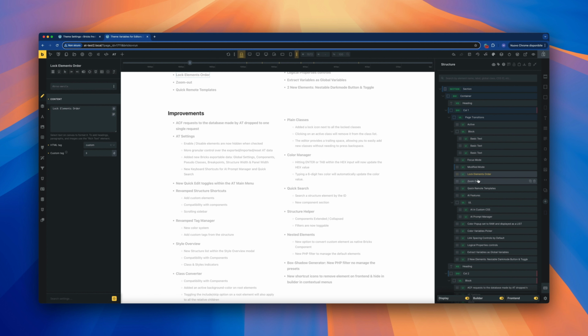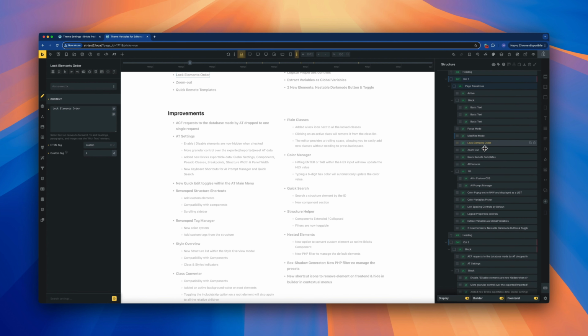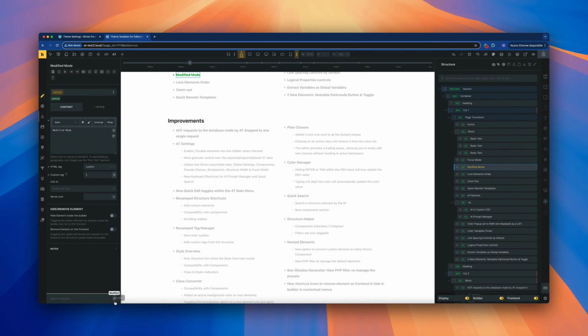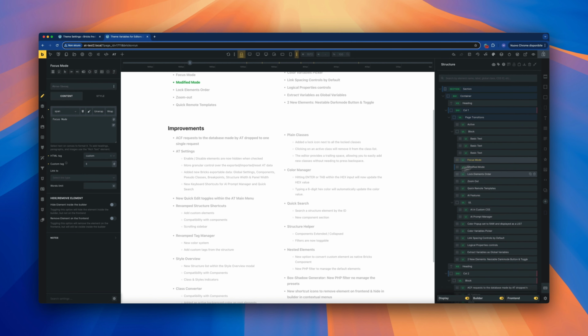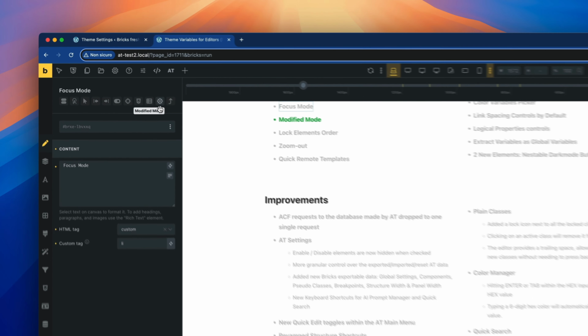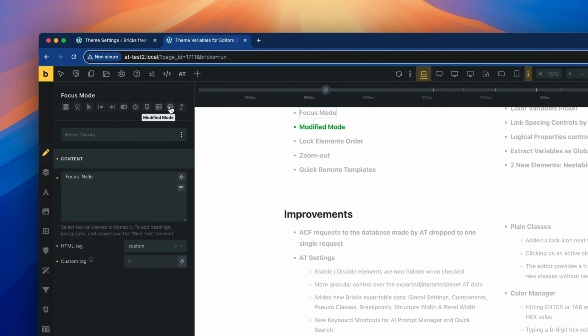If you want to jump through all elements and see what changed on each of them, you will always need to re-click on modified every time. Instead, there is a modified mode. There is a new icon on the top here that you can click on, modified mode.